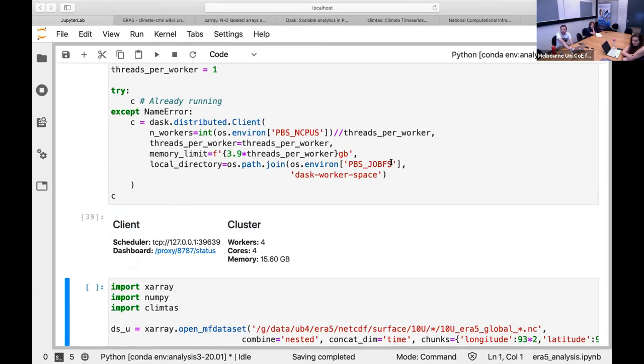I've set that to the JobFS directory. JobFS on Gadi is an SSD disk that's directly on the compute node. So this isn't going to use any allocation. This is just for temporary storage.